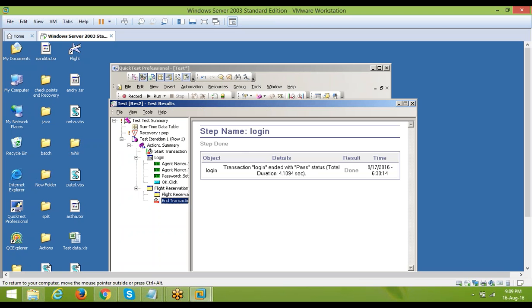So here it is. What it displays, guys: the login transaction is ended with pass status, right? And total duration, how many seconds, even milliseconds it is displaying. Within milliseconds also the data is displayed. How many seconds it takes to execute will be described there clearly. So the total information is displayed now.